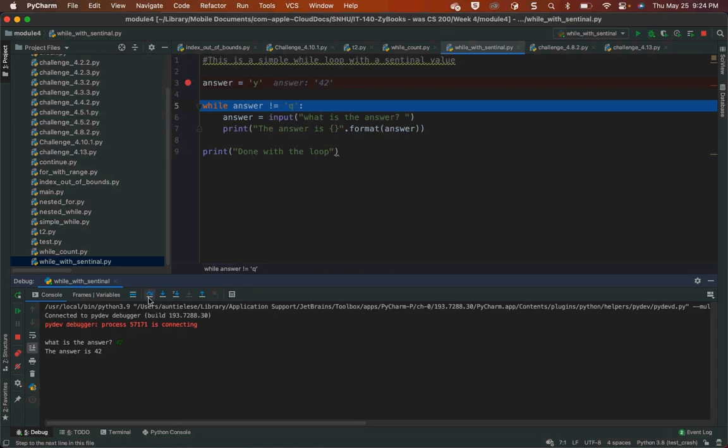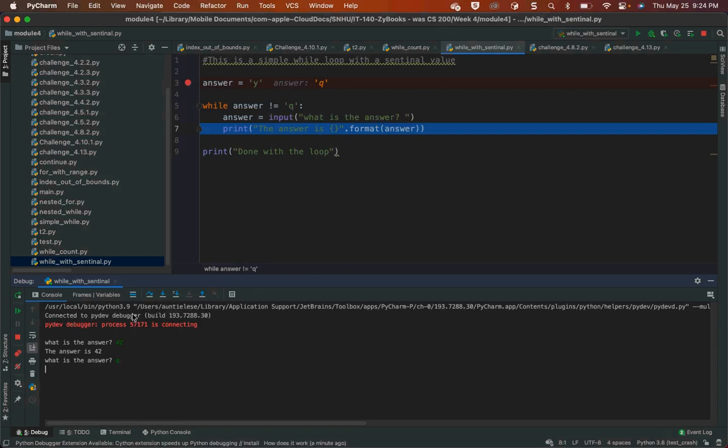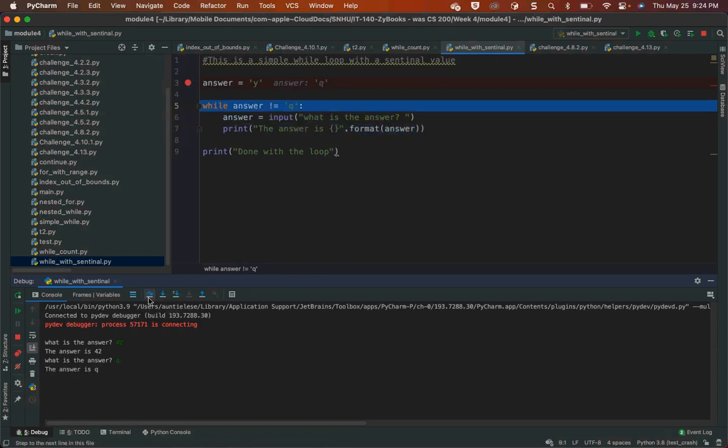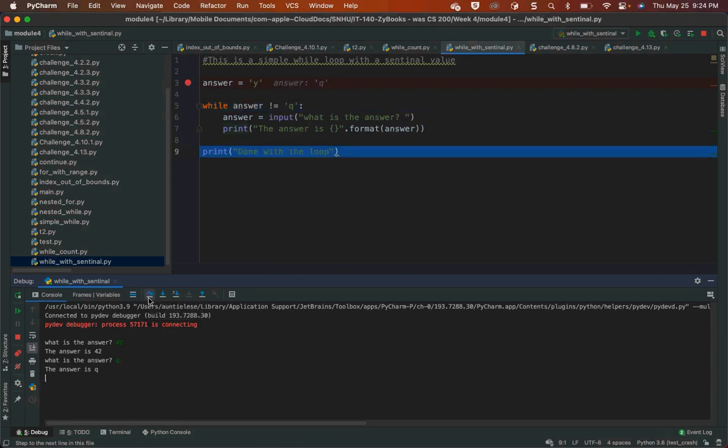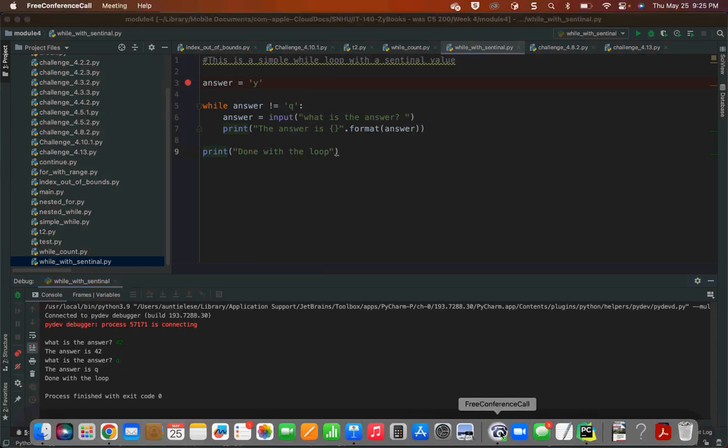Answer is now 42 because I changed it inside the loop. It's going to say answer equal input. What is the answer? I'm going to say the answer is now Q. Going to output Q. I'm at the top of the loop. Q is not equal to Q. Evaluates to false. Then I'm done with the loop. So I'm back out in the global scope, and I'm done. So that's what we have for while loops.